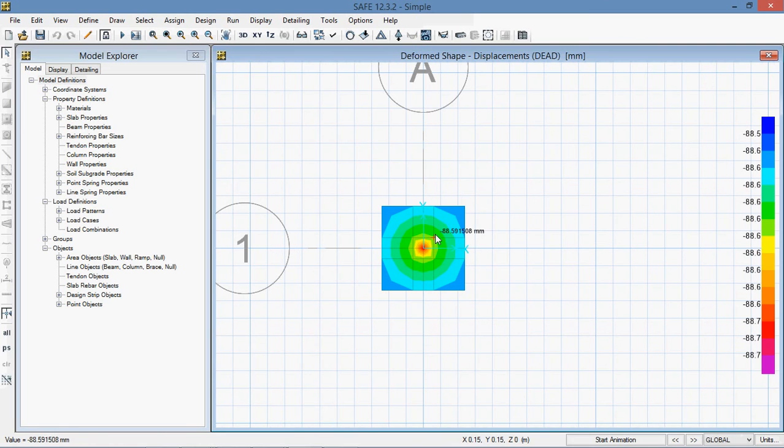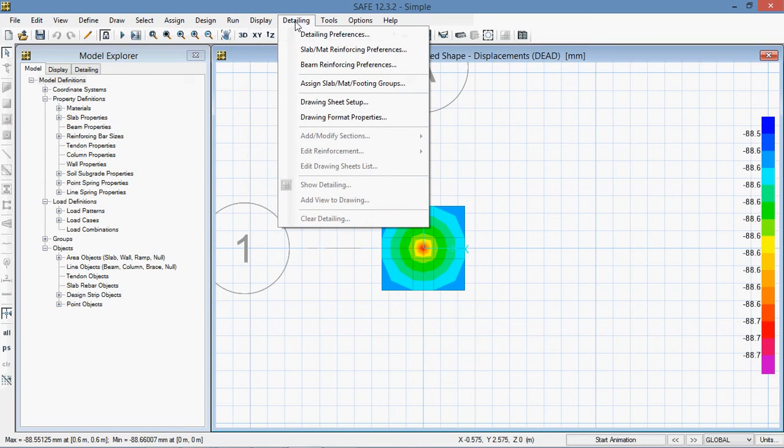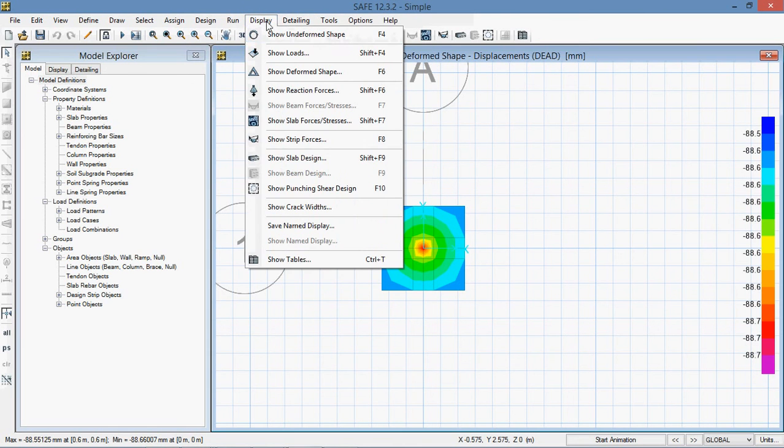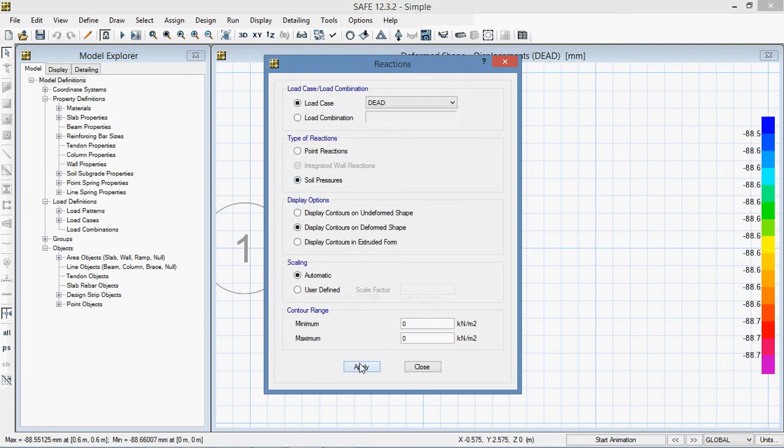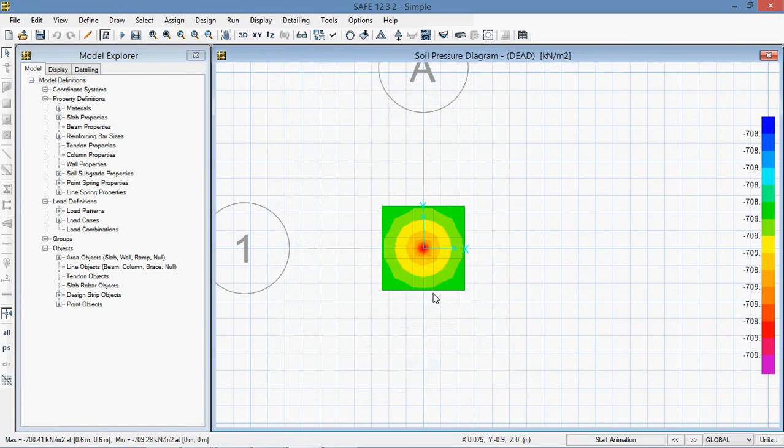Okay, these are the results for your footing. You can see the displacements, and these are very heavy displacements, around 88 millimeter. Okay, let's see the pressure. Display, show reaction forces, apply. Oh, pressure is very high. It means that the size of footing is not okay. You must have to give a bigger size.